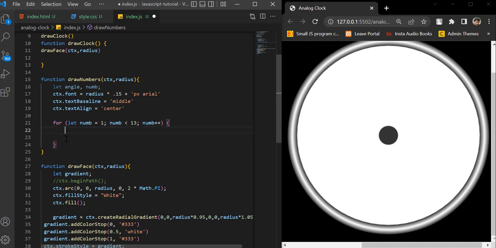Let's add the code to add the number in the dial. Each number in the dial will be separated by 30 degrees. So here we will calculate the angle by dividing pi by 6, which will give us 30 degrees, and we will be multiplying that with each number to get the corresponding angle. For example, 1 will be at 30 degrees from 12, whereas 3 will be 3 times 30 degrees, that is 90 degrees from 12.